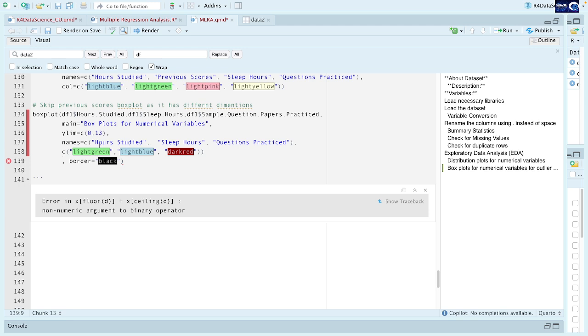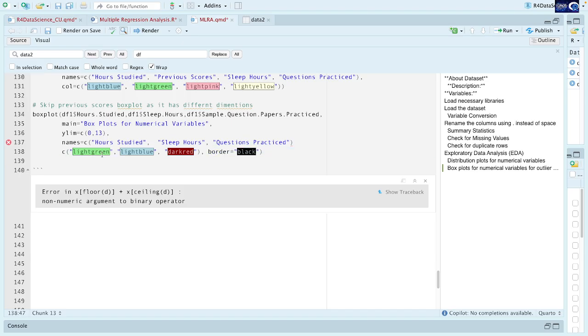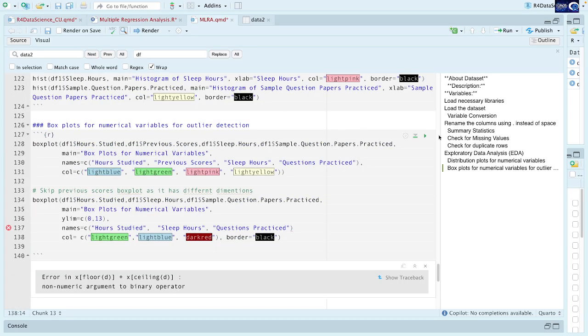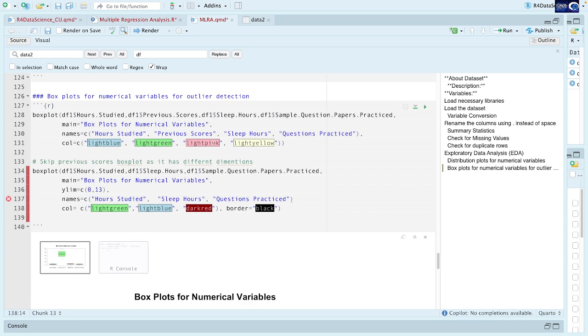Okay, in color it is showing something. Color. Oh, okay. So sorry. So got it. Got the problem. The problem is actually that I didn't put color equal to. That's why it was showing some issue. Okay, sorry for that.